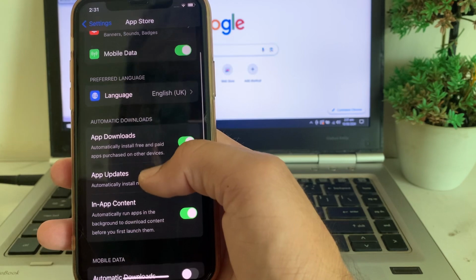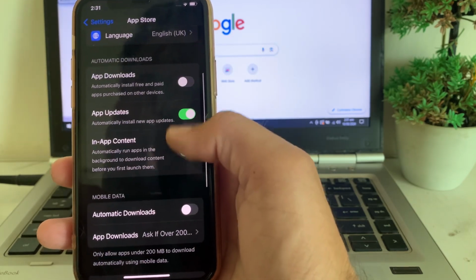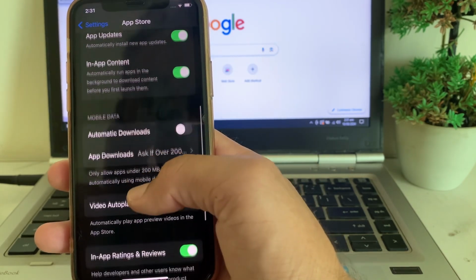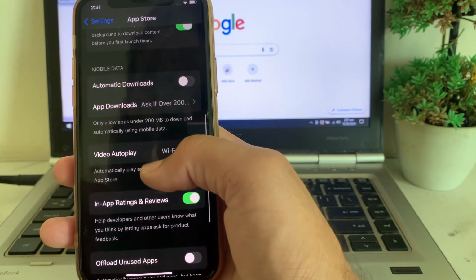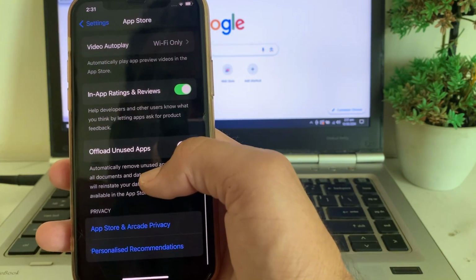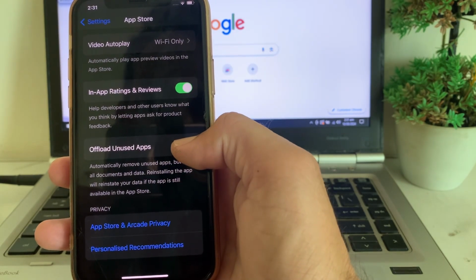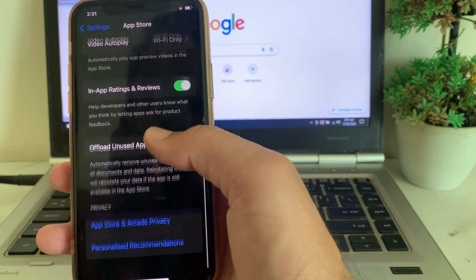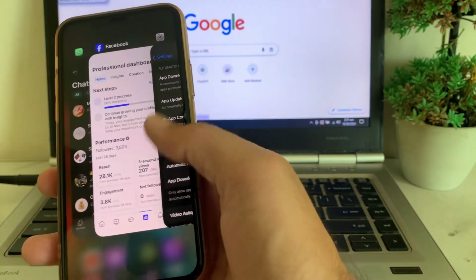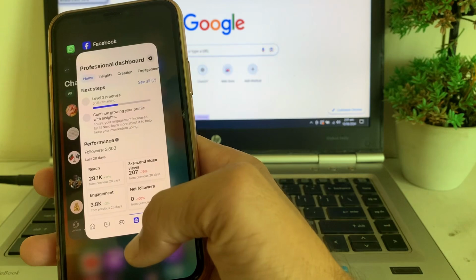Then scroll down again, and make sure that these toggles are turned on. Then scroll down again, and here is the option of Offload Unused Apps. Turn on this toggle. Then scroll down. Then close this tab.